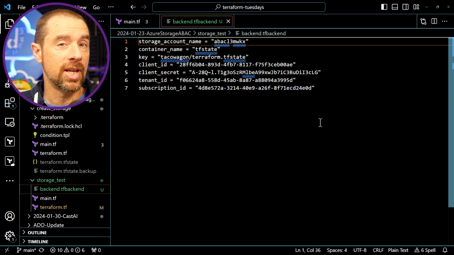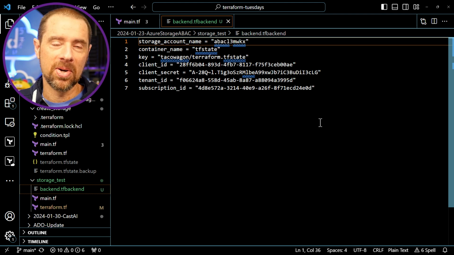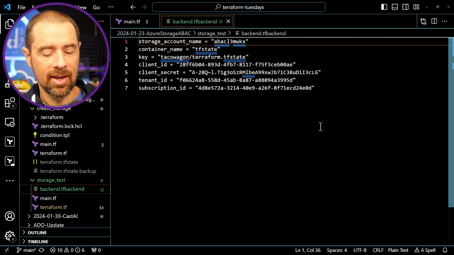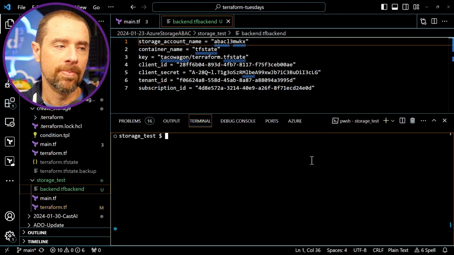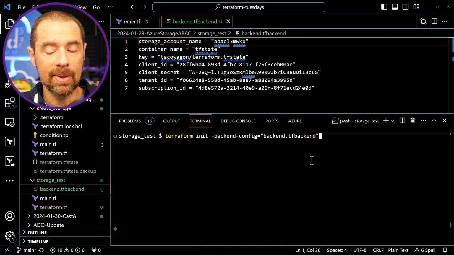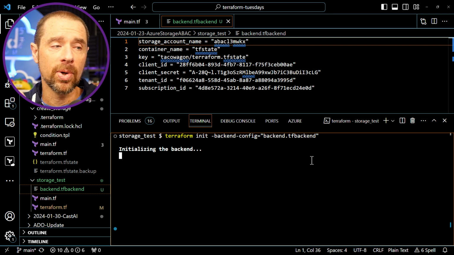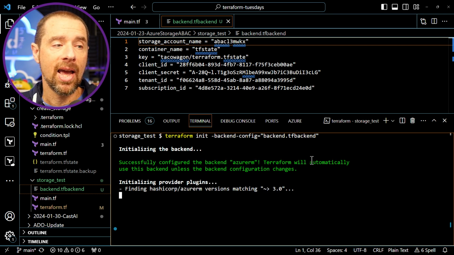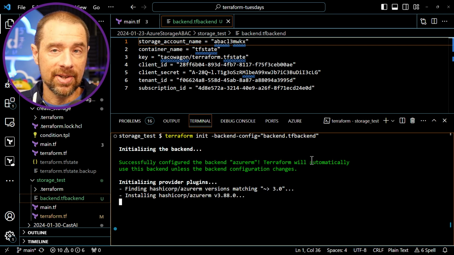Now, in a production type scenario, you would want to submit this authentication information in another way, whether that's through a SAS token or some sort of integrated OIDC authentication. For testing purposes, I just hard-coded it right into this backend file. So if we bring up the terminal and I run a terraform init and I point it at this file, it's going to initialize my backend and it should successfully connect to that storage account and configure it.